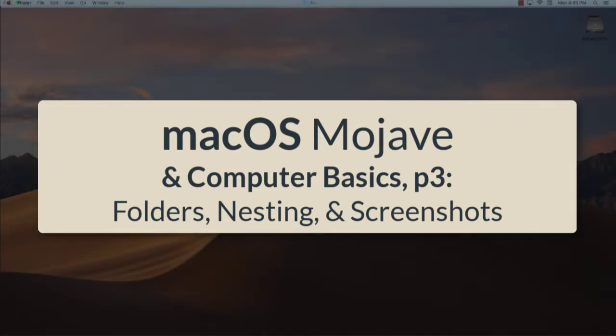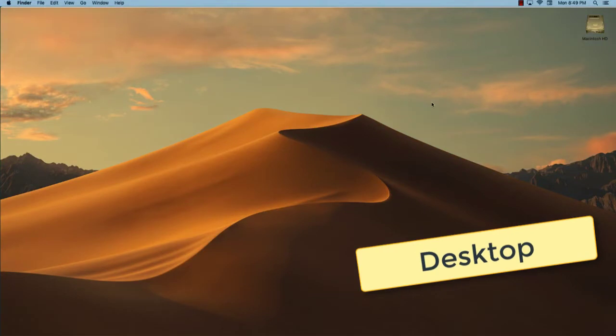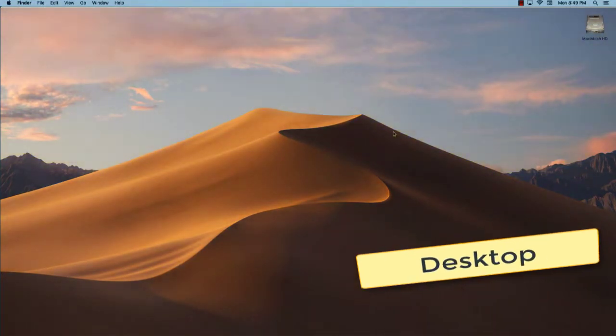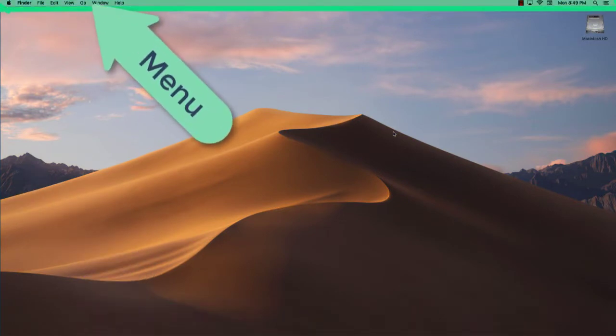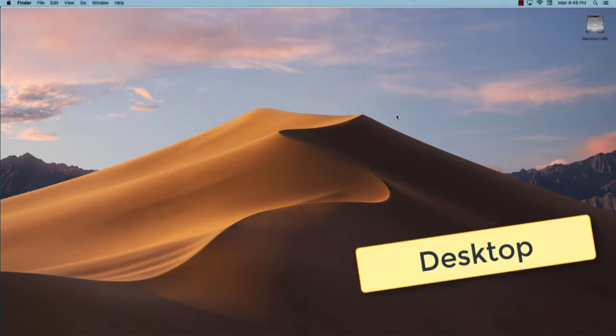So now let's talk a little bit about our desktop itself. So that's this, right? That's this empty area. We talked a little bit about the dock already, and we mentioned the menu, but we'll get into the menu more in an upcoming video. So this is our desktop, right?